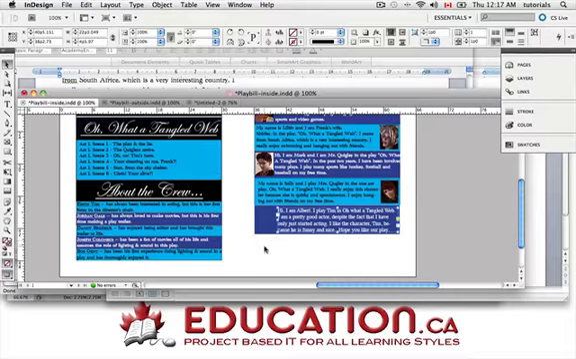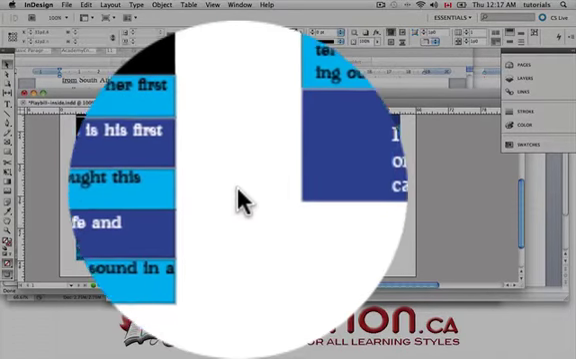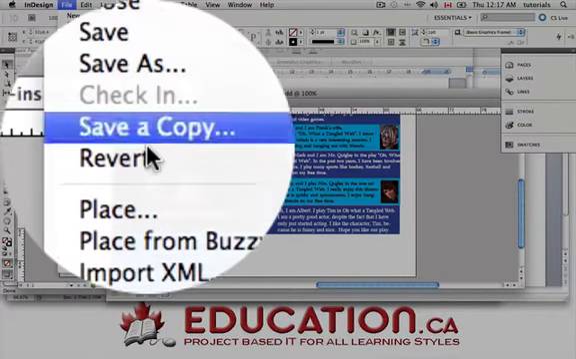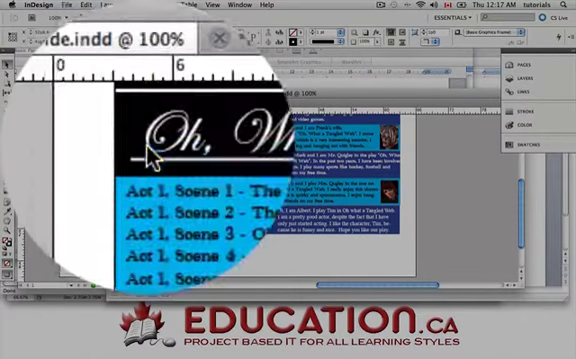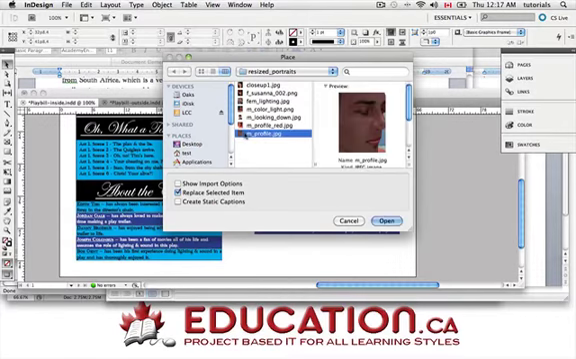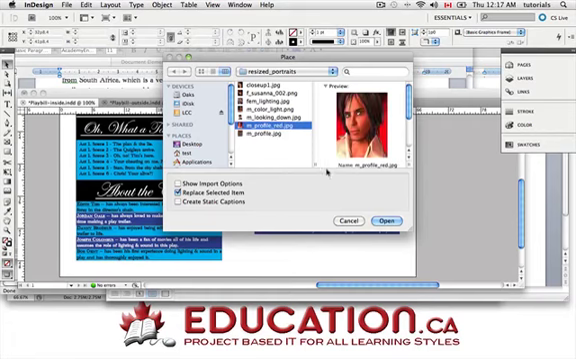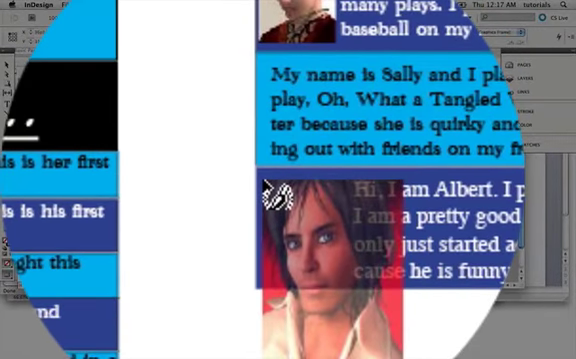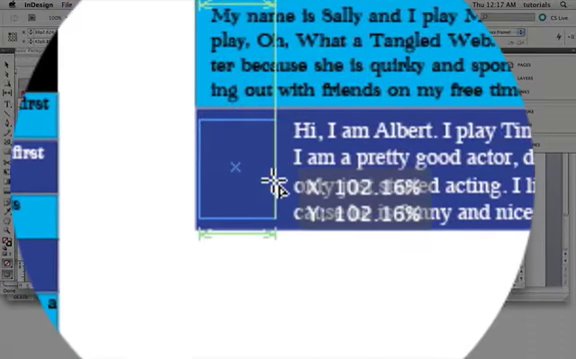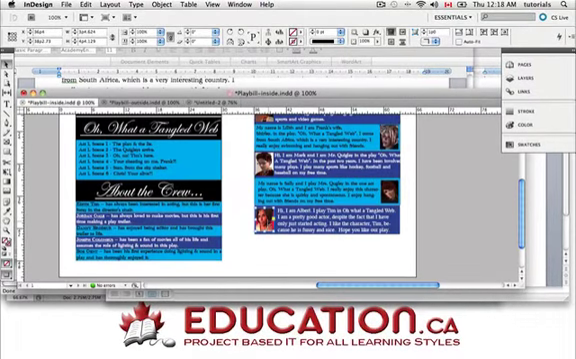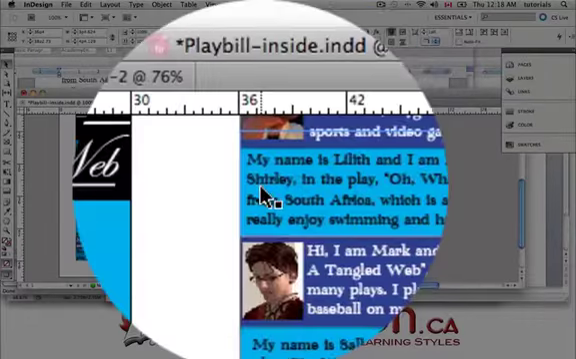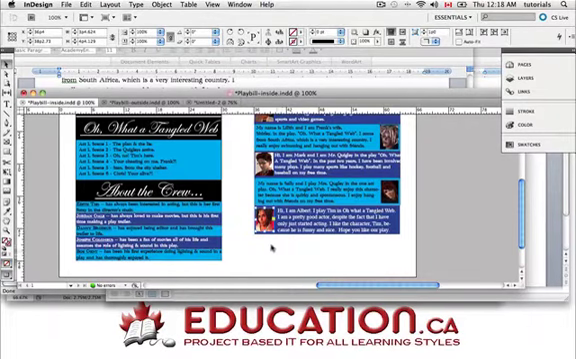Okay, now next I'm going to insert a picture. Let me click on an empty space in the document. And this time I'm going to go to File, Place, and I'm going to go get a picture. Let's use this one of Albert. Now I'm going to click inside this box and I'm going to drag it approximately what I think the size is. And it's pretty good in calculating the measurement of the actual picture so that it matches up with the other ones that have already been placed.